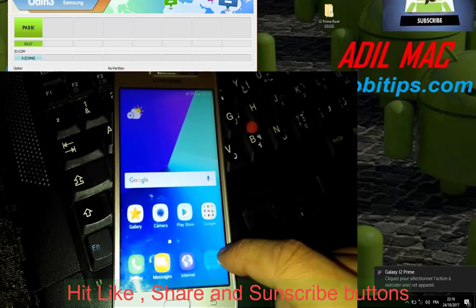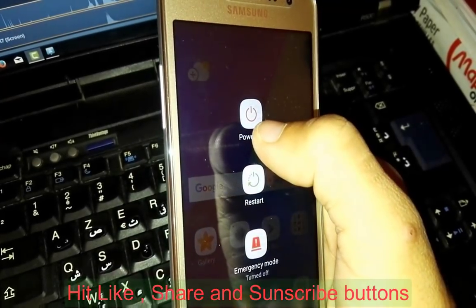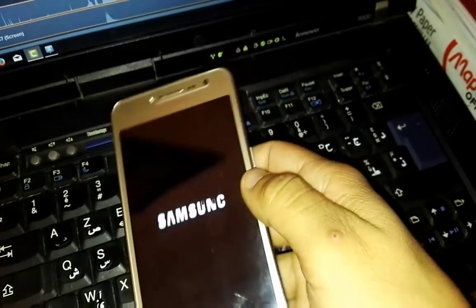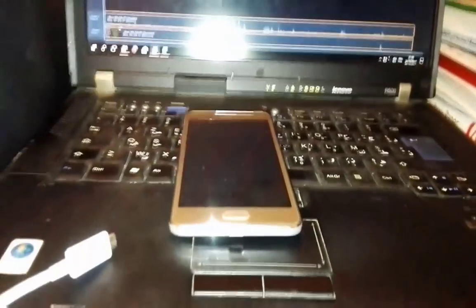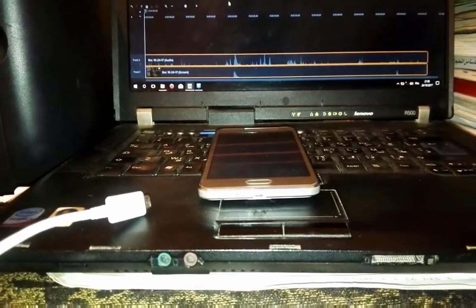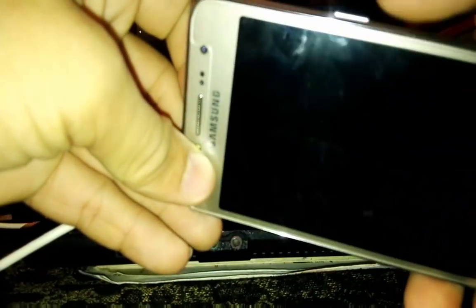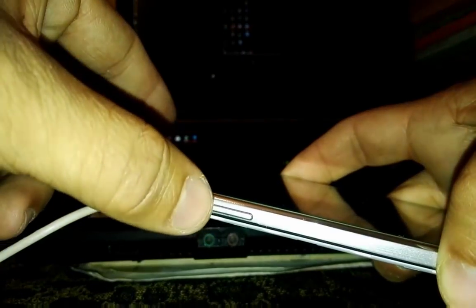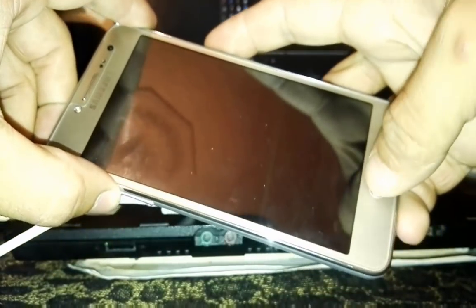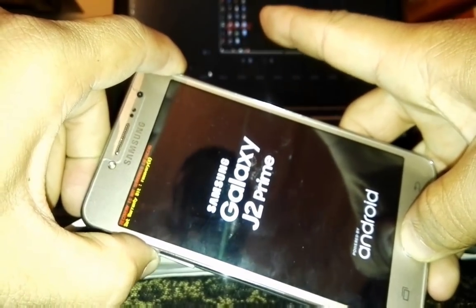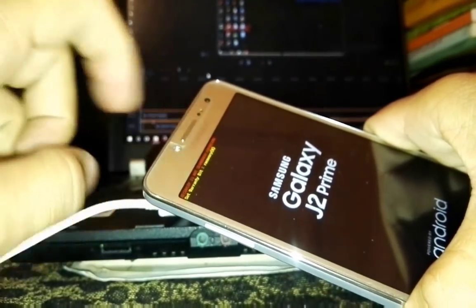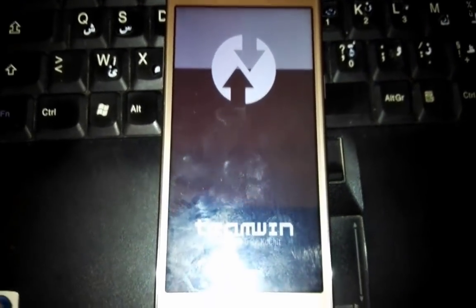After that, power off your phone and boot into recovery mode by pressing the power button, home button and volume up button. As you see, you have two messages on your boot screen, a red message and a yellow message. That means that your phone is rooted.